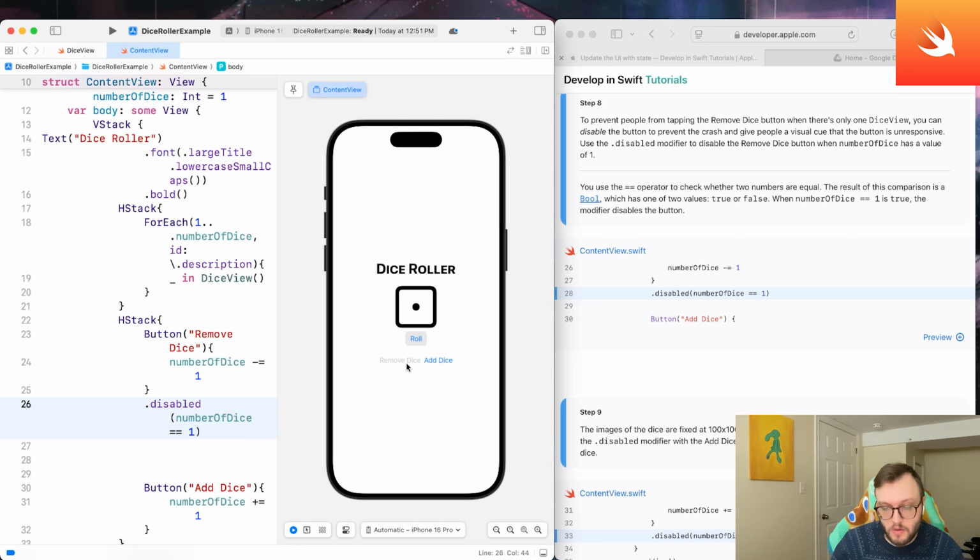So now we can see when that value is 1, this is grayed out. We can no longer press it. I'm clicking on it. We can add it, and once it's no longer disabled, we can remove it again. So we use the double equal sign operator to check whether those two numbers are exactly equal. The result of this comparison is a bool, which is a true or false value. When number of dice is equal to 1, or true, this modifier is going to disable that button.